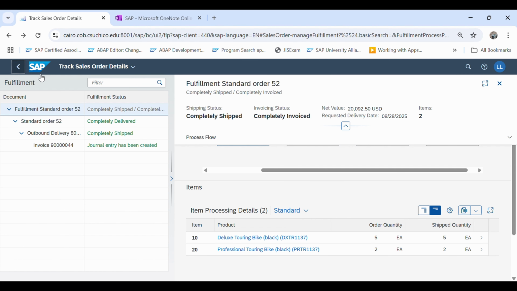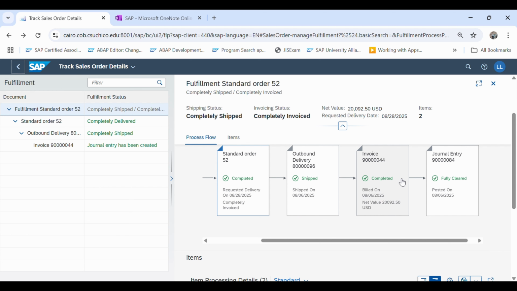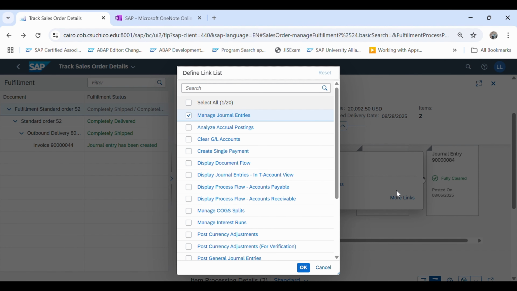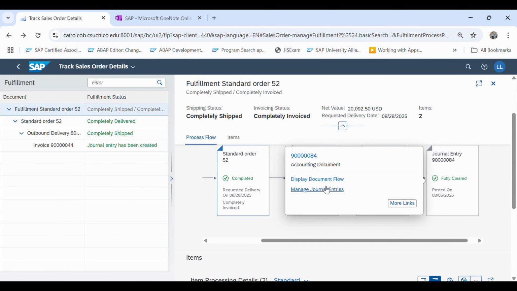Based on your requirement, you can explore multiple things over here. For more information about your journal entry, just click on it, and here you can find manage journal entries, or you can also find more links. If you click on more links, you can find the display document flow. Just click on it and click on OK, and immediately you can find display document flow is also available.